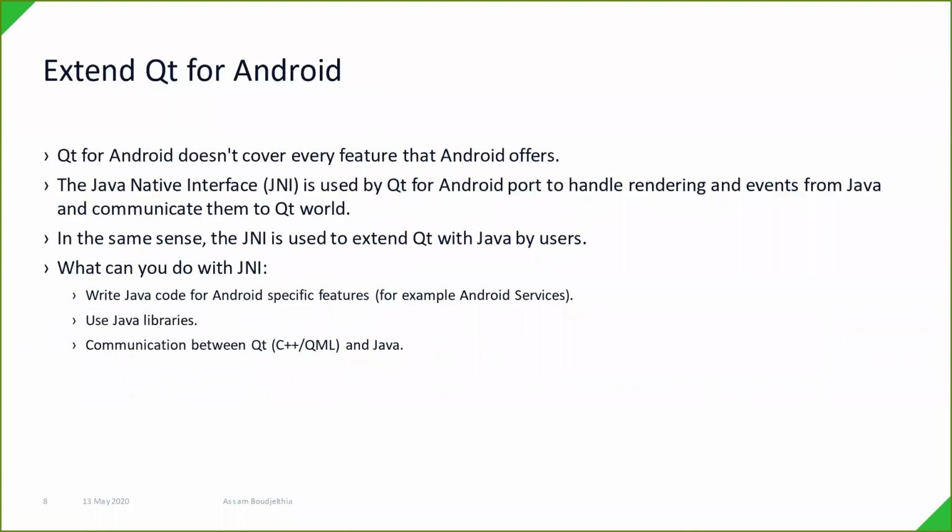So now we can go through how to extend Qt for Android. This is an important topic for Qt for Android, because Qt doesn't cover all the features that Android offers. Android with the NDK offers what's called the Java Native Interface, the JNI, and it is used to call functions, trigger function calls, and exchange data between native C++ code and Java and Android APIs.